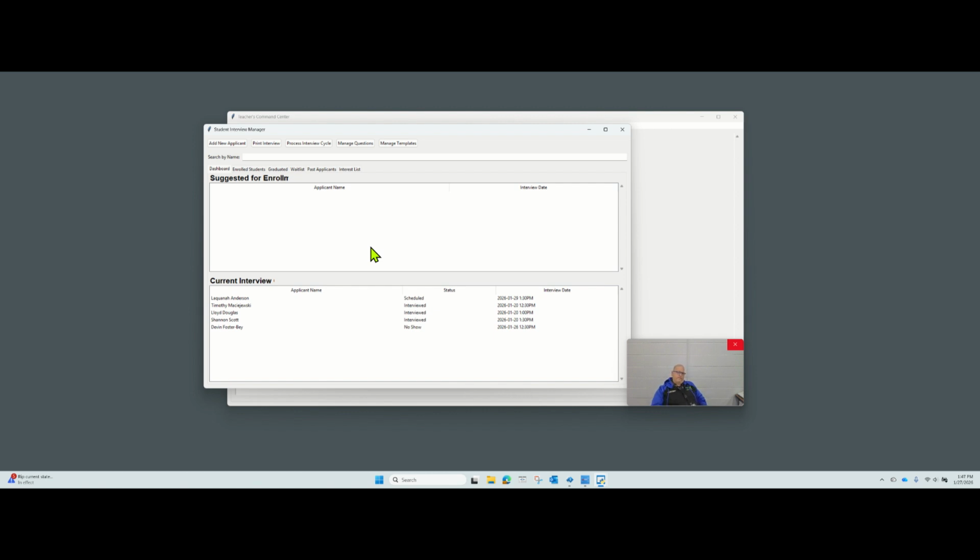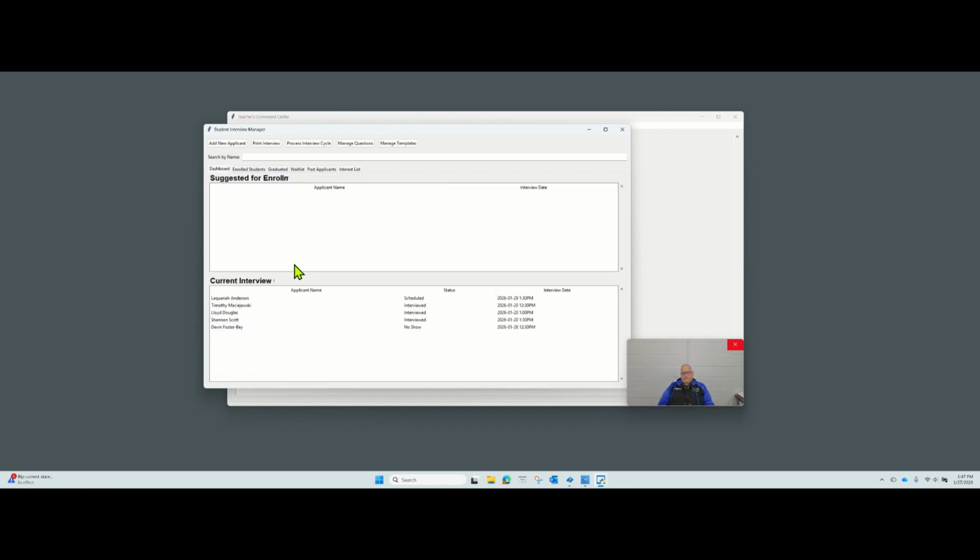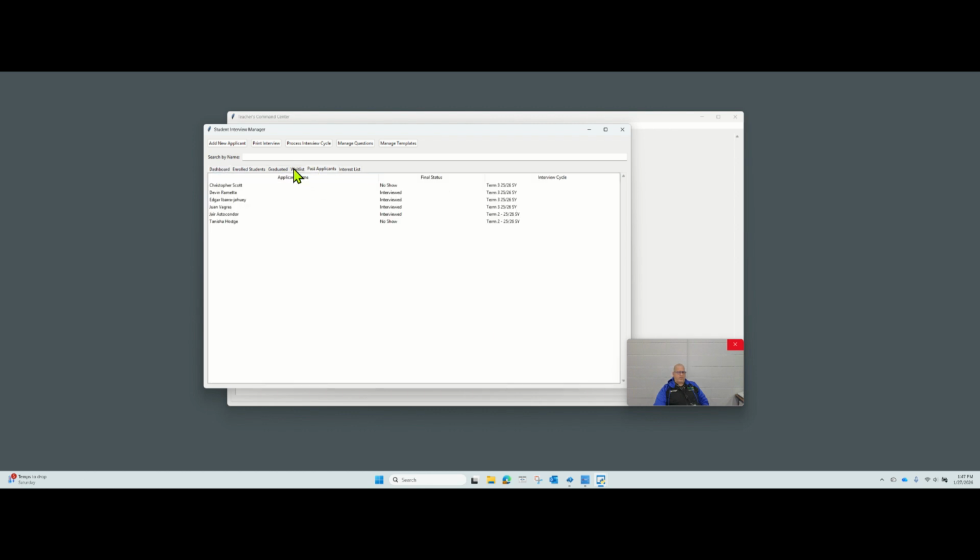From the time they email me, they get on the interested list, and then I email them to let them know that the interviews are open. We'll move them over to the dashboard. Once I finish interviewing everybody for a term, they'll move over to the past applicants or the wait list, one of the two. And once they enroll in the class, this is the last time you'll see them on this app before they go to the other one, the student tracker. Once they get enrolled, I move them to enrolled and put in the term and the year that they're starting.